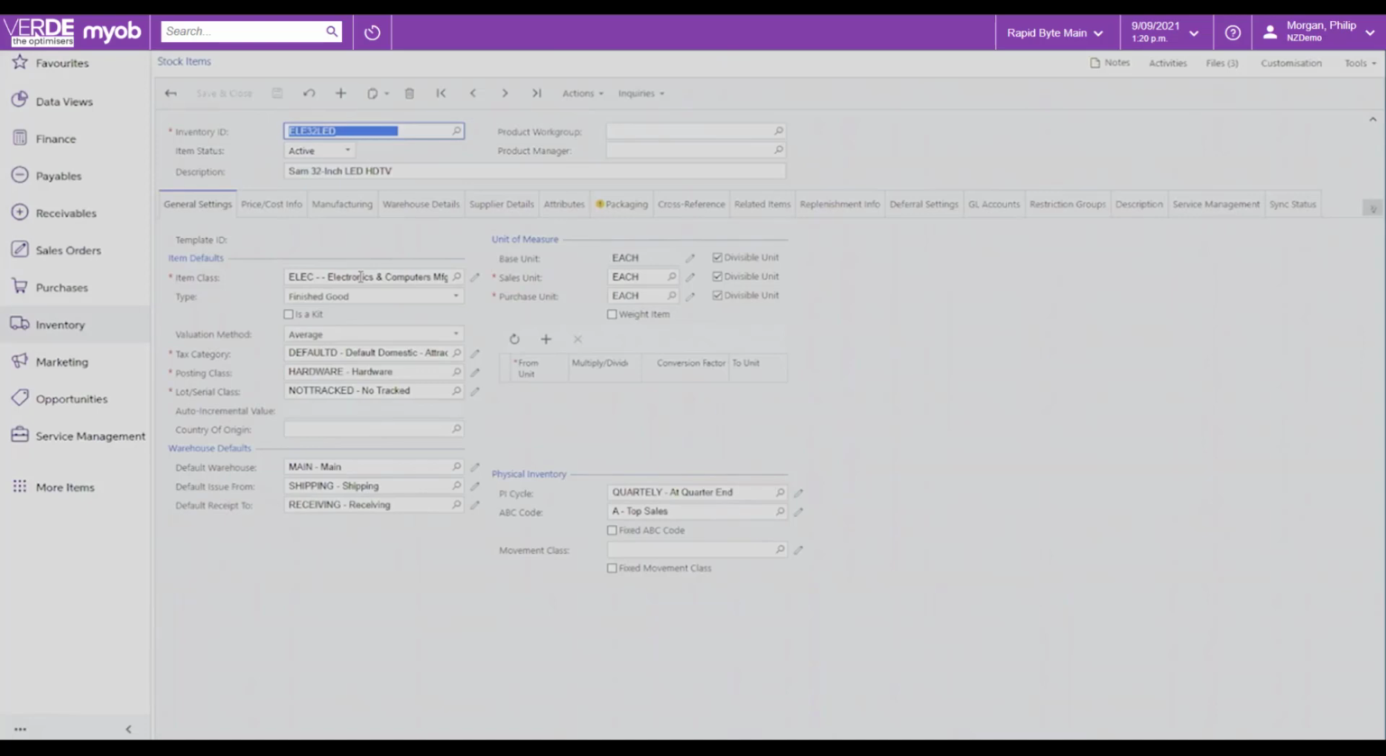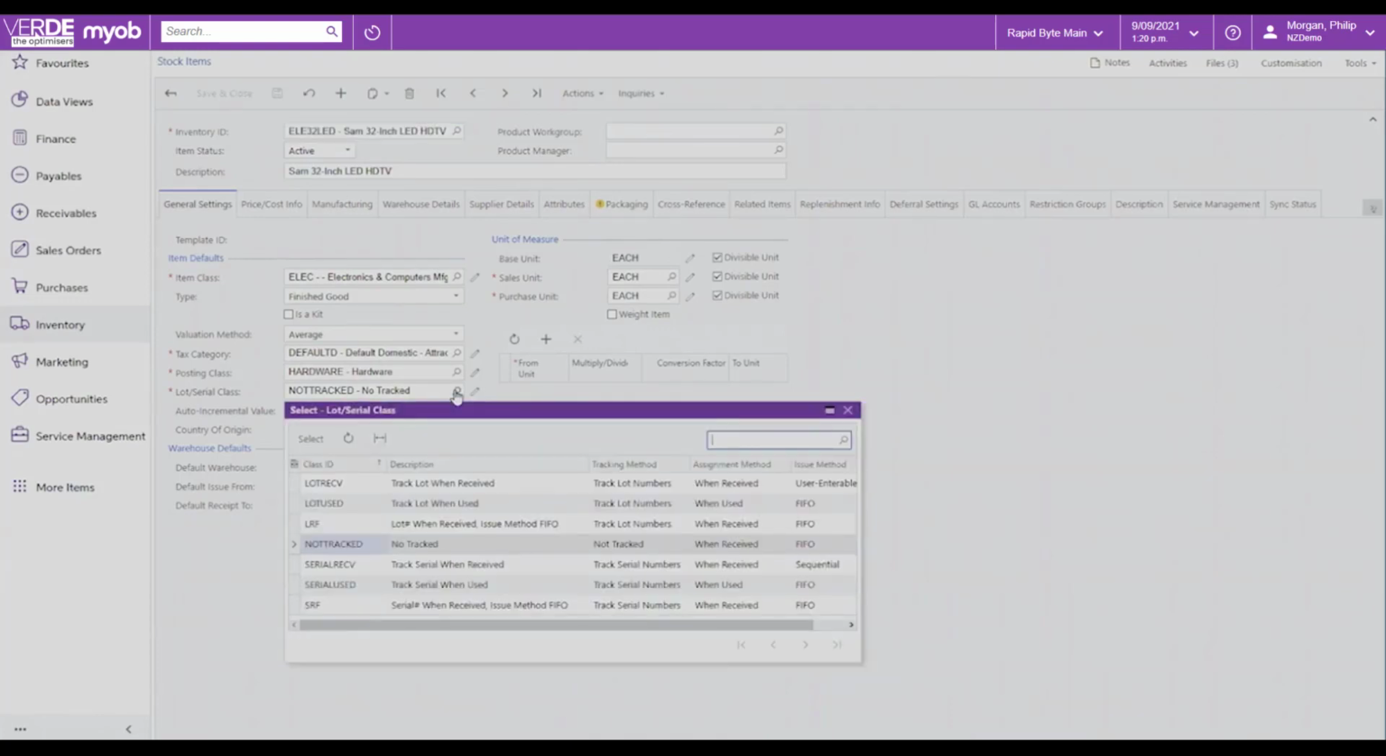Within your inventory, you can use your item class, which is a tree type structure, to really be able to define your grouping structure for that particular inventory item. Another key item is around your serial number tracking. You can choose on an inventory item by item basis whether or not you track the serial number or the lots or batch numbers associated to the item. And you can also then choose how detailed you want the tracking to be.